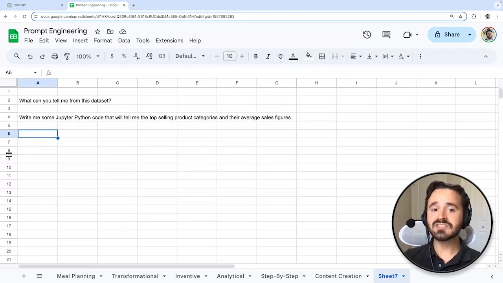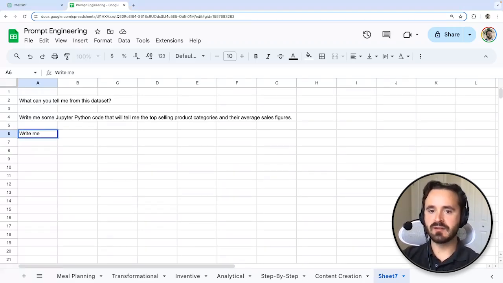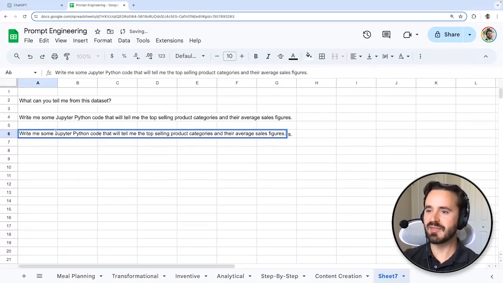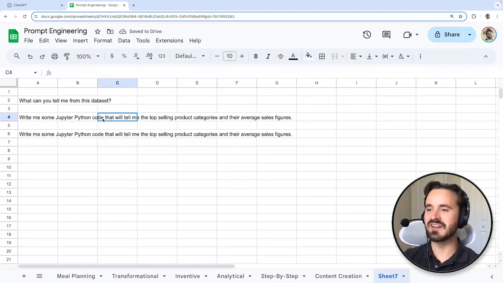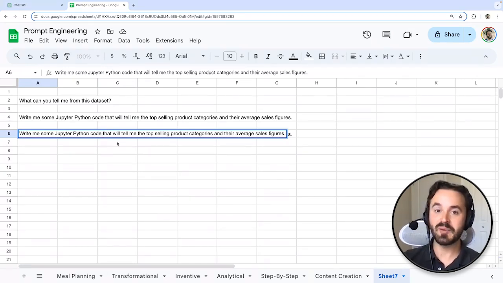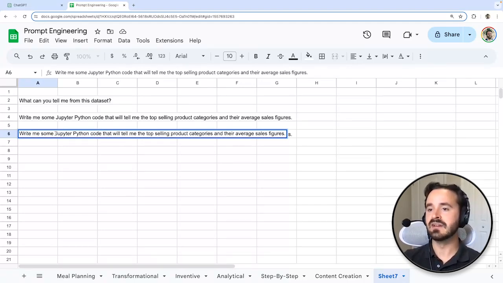So an excellent prompt here would be something like, write me, we'll again use some Jupyter Python code. Let's try that again. In fact, I'm just going to copy this and paste that there. And Jupyter Python code is a little bit of a clumsy phrase there. That's basically just an abbreviated way of saying Python code that can be run in a Jupyter notebook, right? As opposed to Python code that we just write in a Python file and run using the Python command.